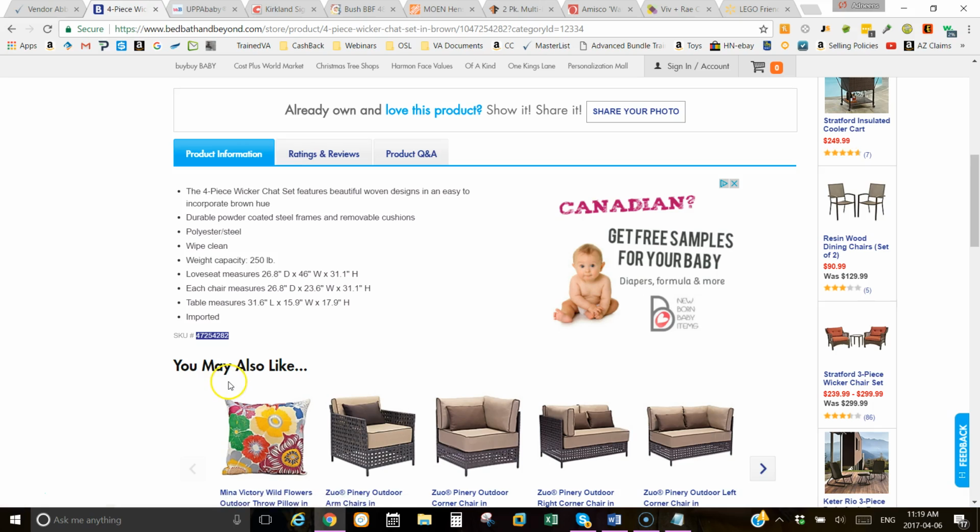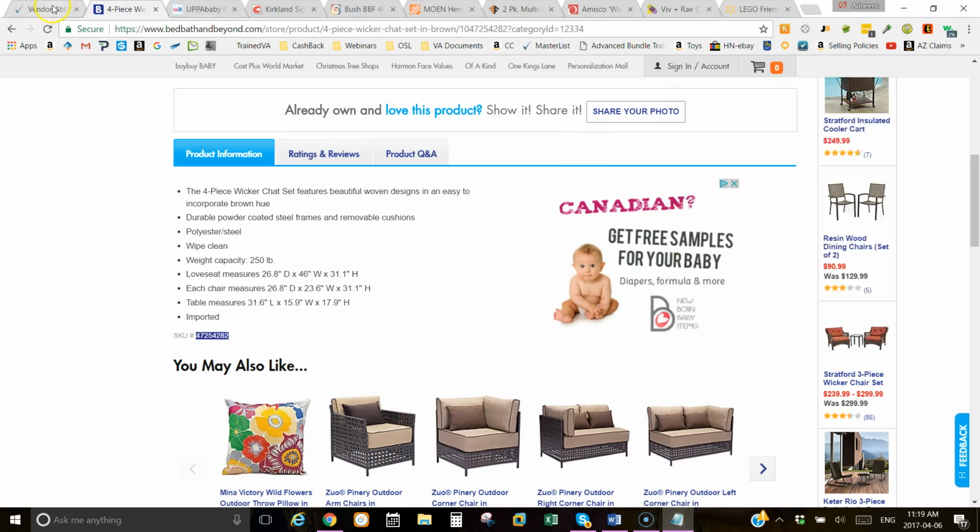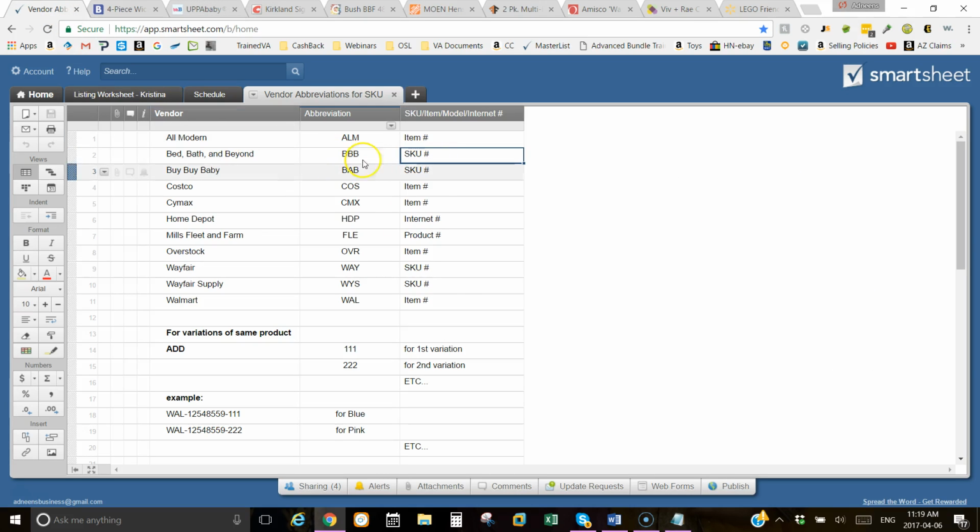If you look over here, this is similar to the SKU number down here, but this one has a 10 in front of it. So again, this is what we've always used. We're just going to copy the SKU and make a customized SKU for it. Again, the abbreviation for Bed Bath & Beyond is BBB.